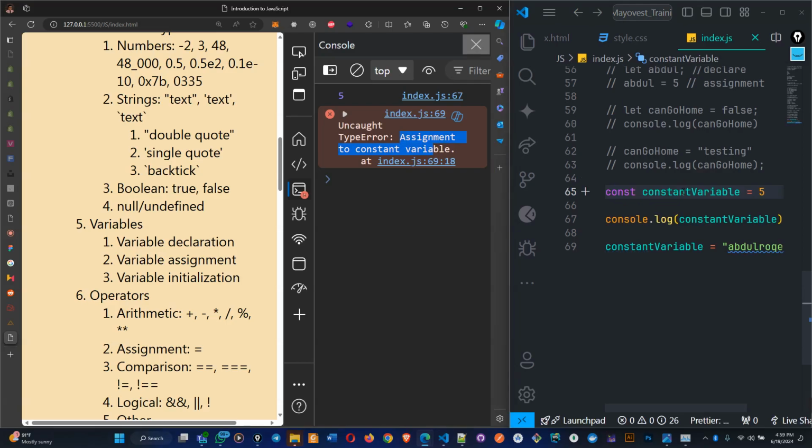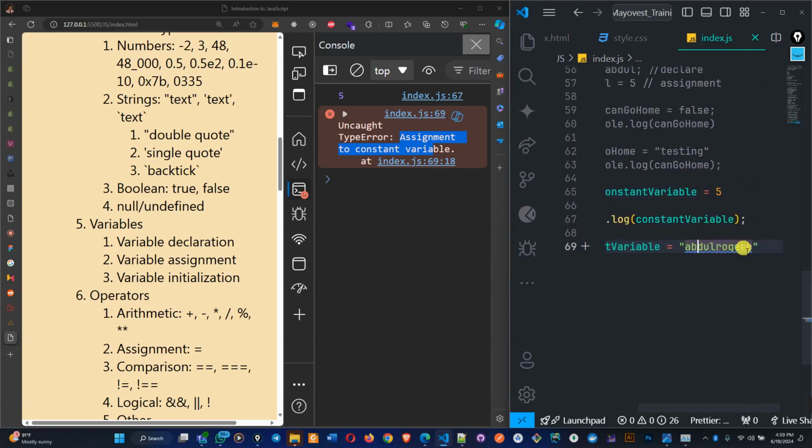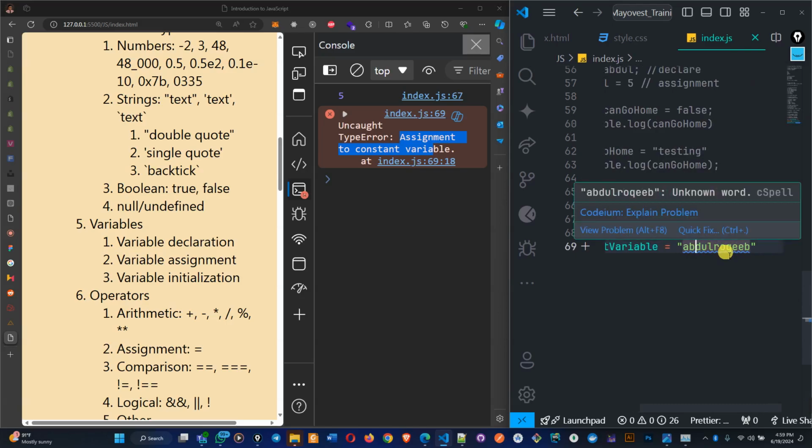Look at it: assignment to a constant variable. It's not because I named it constant variable. I just want to use it to explain this concept. You can name it anything. The major thing here is this const. Any variable that you declare or initialize using const, you cannot change its value to another value again. Here we started with 5. Anytime you use this variable, it must always be 5. You can't just go to another line and modify the value to something else.